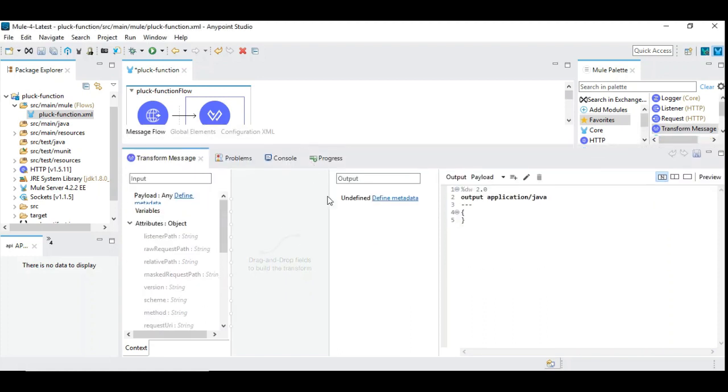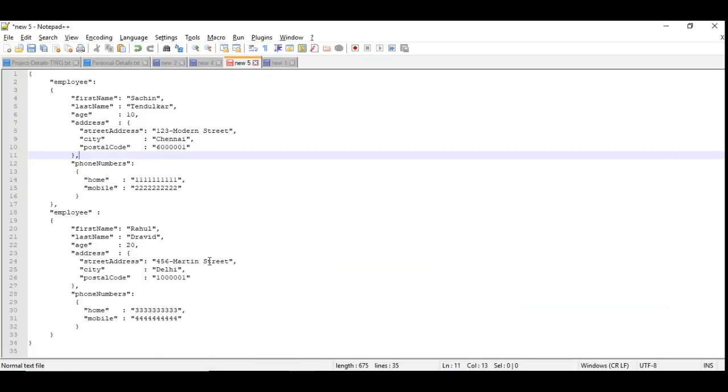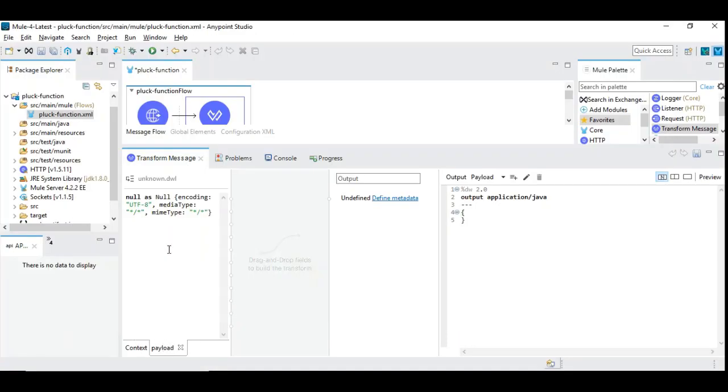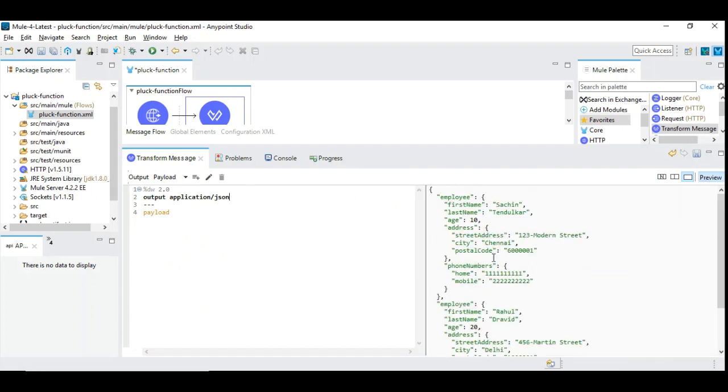So now let's use DataWeave, and we will define sample data. Whatever JSON I have copied, I'm going to paste it here. And let's work on the DataWeave. First, let's check whether the payload is coming properly or not. Let's take it as JSON and let's preview it. So now you see the entire payload coming as a response.